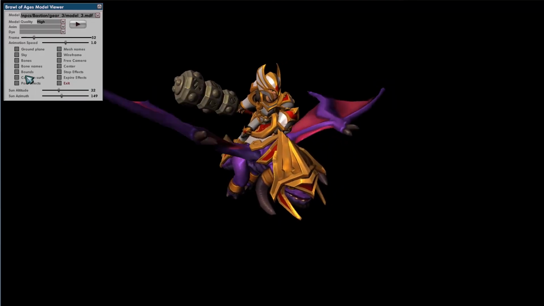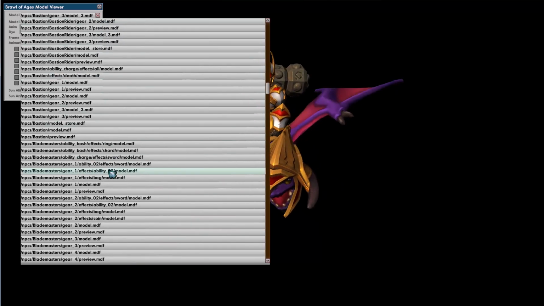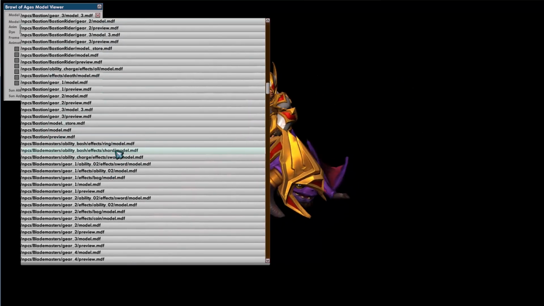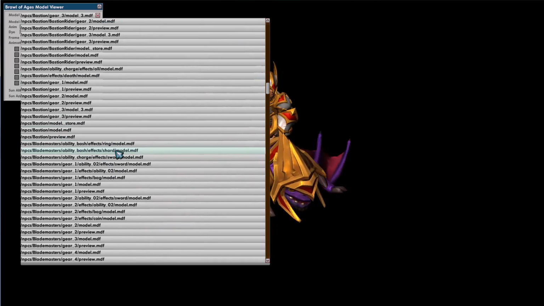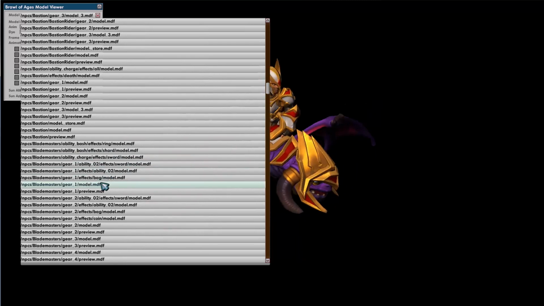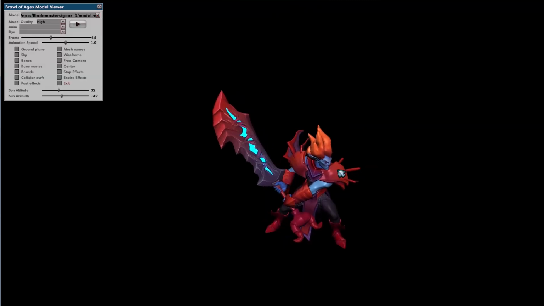Alright, let's take a quick look at this panel here. The top one is your model list. It's going to list all models in the game and/or your mod folder if you have that set up properly. If you don't, you need to check the instructions on how to do that. That's how you're going to get your own custom stuff into the game. So let's pop down to a model over here and try it, and that's how you load it.